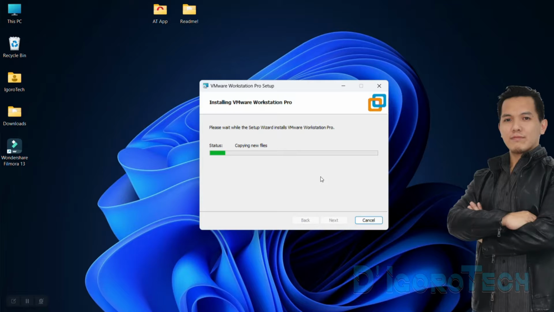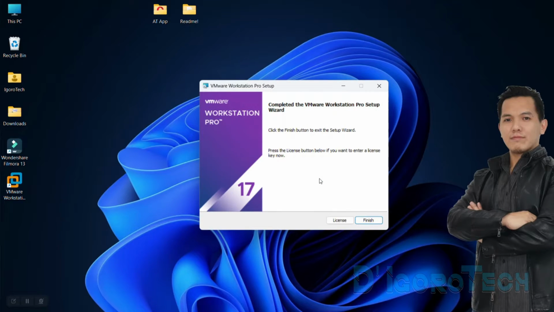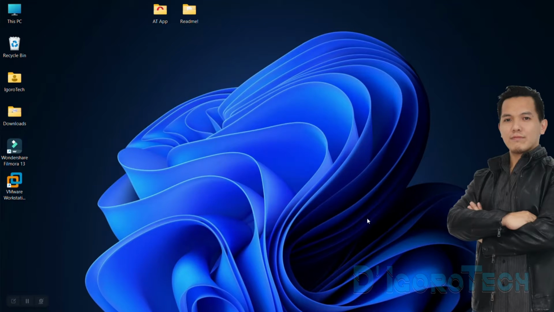This application is very useful. I usually use it to test new operating system releases and even firewalls and other platforms. It's always best to test before installing on the actual device. I will show you how to activate the application later, so we will click Finish.